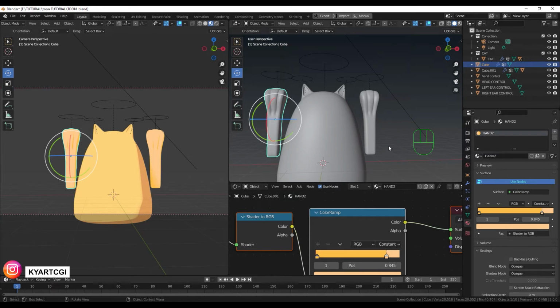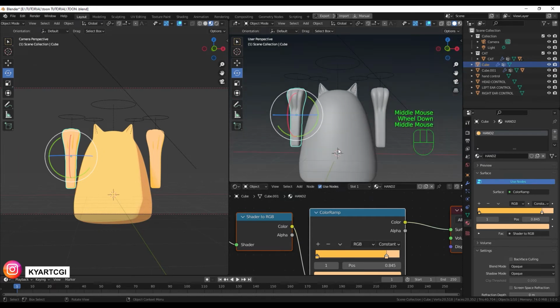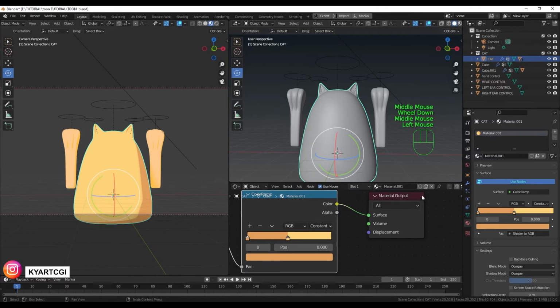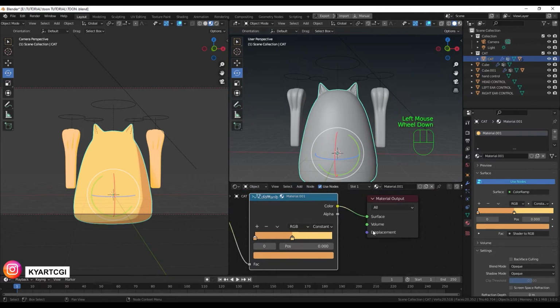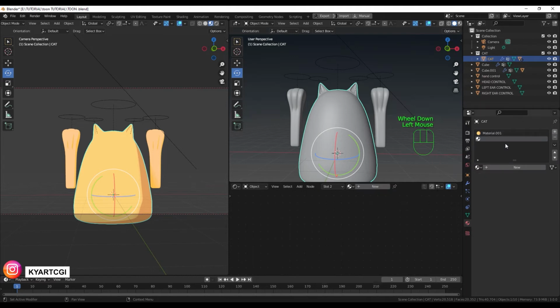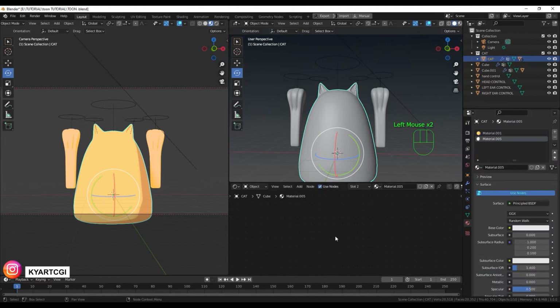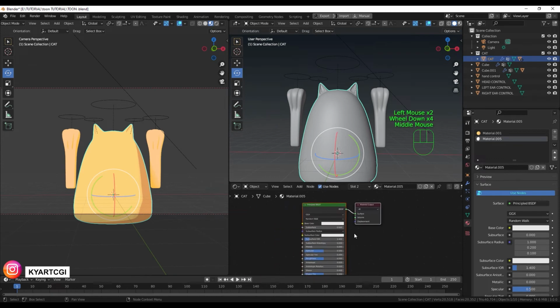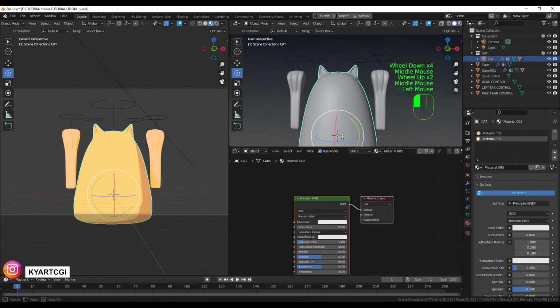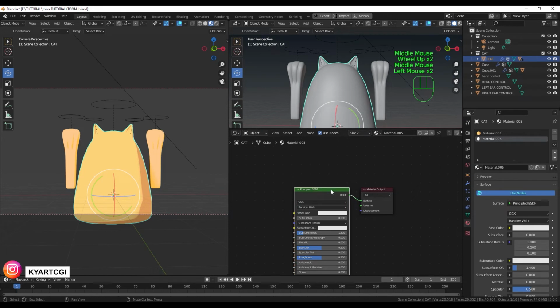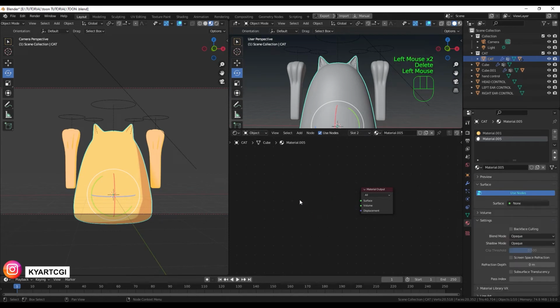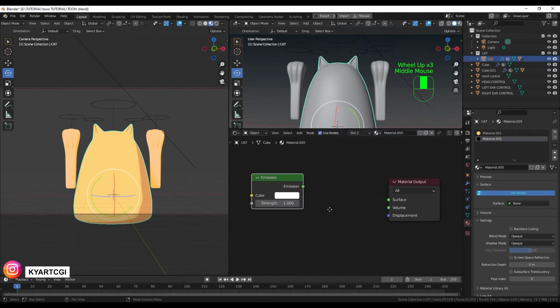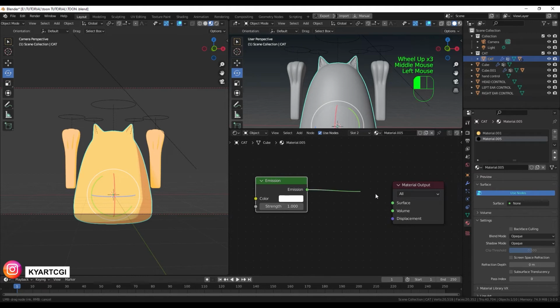Now we are going to make the outline of the character. We can make the outline of the character very simply. We need to create one more material. We're going to create one more material. So we are going to click right here, New. In this case, we are not going to use the Principled BSDF. We're going to delete the Principled BSDF. And then we are going to find an emission node, this one, and then we connect it to the surface.